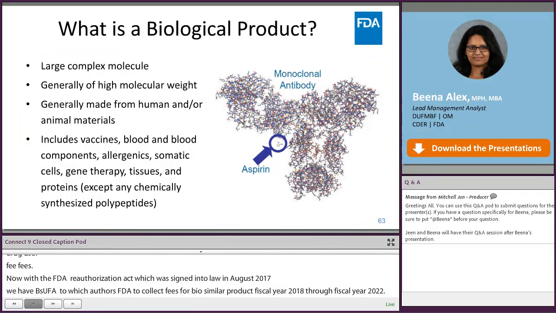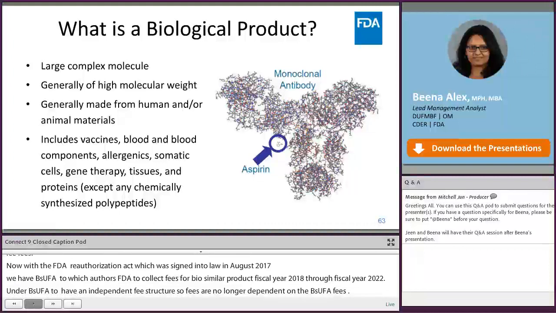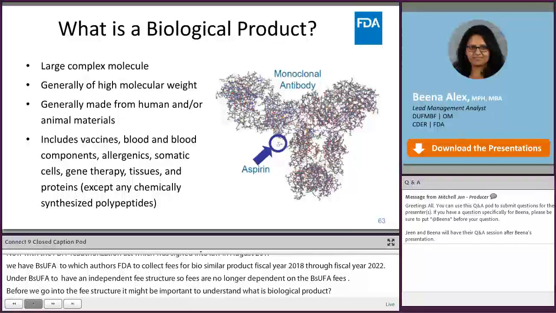Before we go into the fee structure, it might be important to understand what a biological product is. These are large, complex molecules, generally of high molecular weight, made from human or animal materials. This could include vaccines, blood, tissues, and proteins, meaning proteins with greater than 40 amino acids.